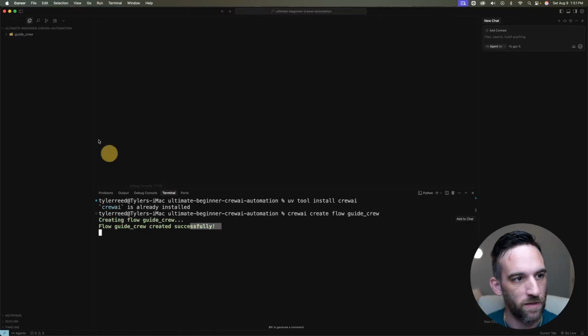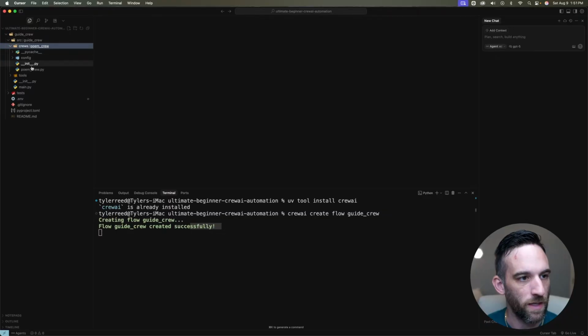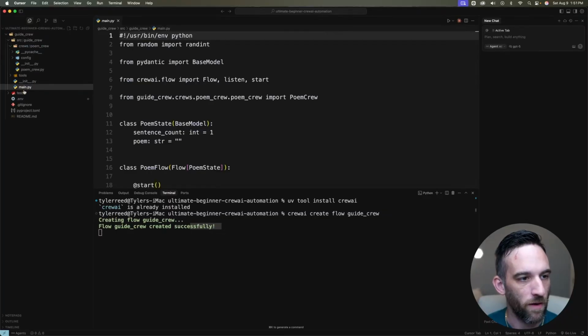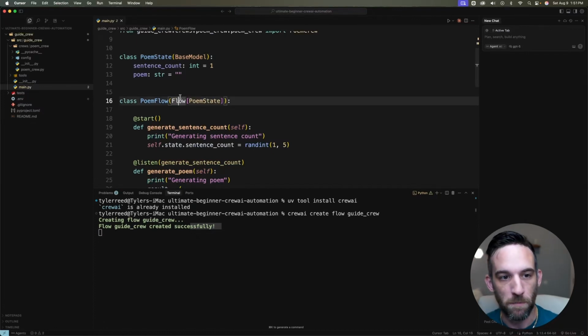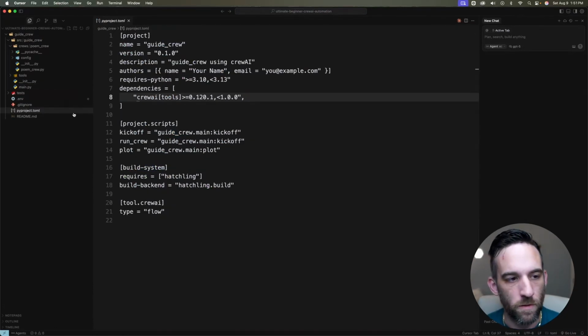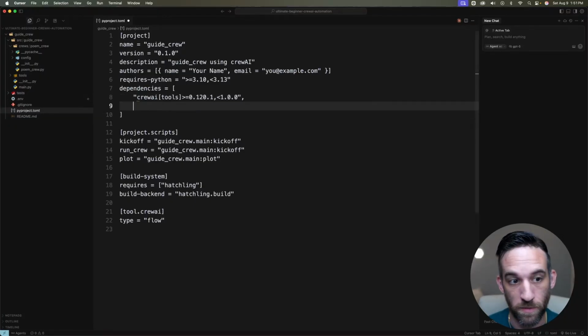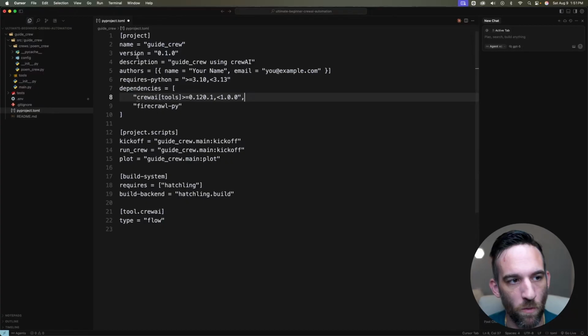It did it successfully. So over here on the left-hand side, in the guide crew, we have our source folder with a standard poem crew. We have our tests and we have our main file that I'm about to go over, which has our state management and our flow. Now, the first thing I want you to do is come over to one of the files, pyproject.toml. In the dependencies here, we need to add one more because we're going to be using Firecrawl. I want you to type in here, firecrawl-py. We don't have to do this just yet, but whenever we get there, this will go ahead and install this for us.